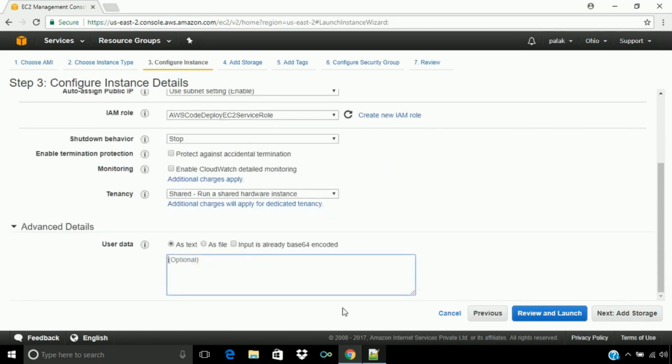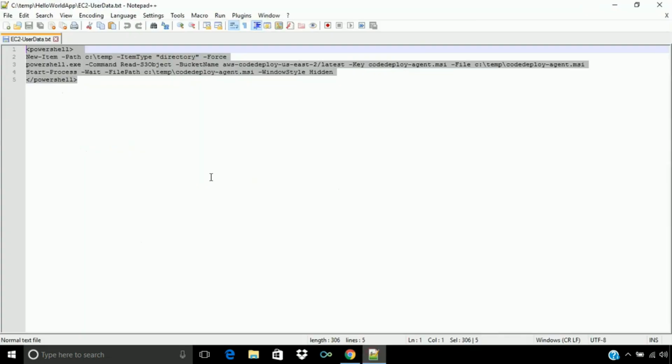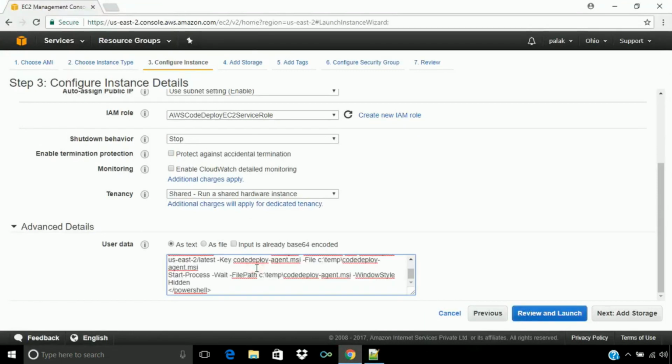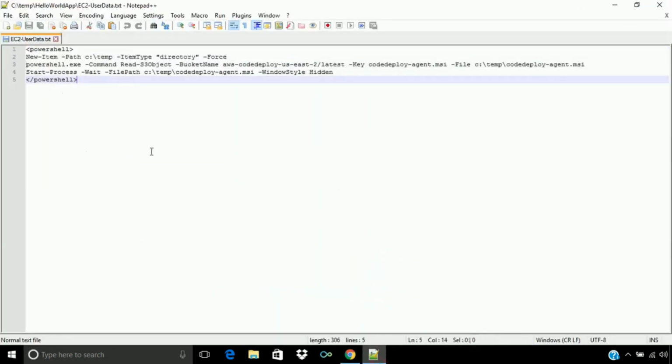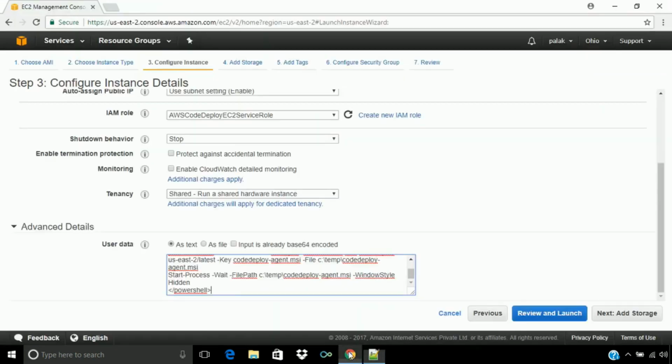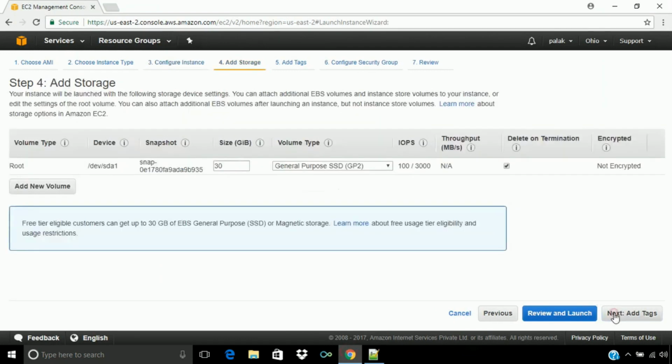Please note that if we are deploying any application using CodeDeploy on any EC2 server instance, the CodeDeploy agent must be installed on that EC2 server. So for that we will use this user data which I will be sharing with you. Let's paste this user data here, and these PowerShell commands will install the CodeDeploy agent on the EC2 server. So let's click on next.